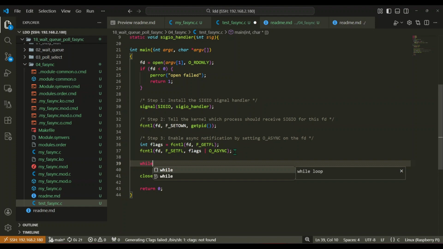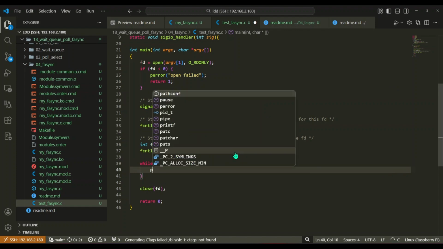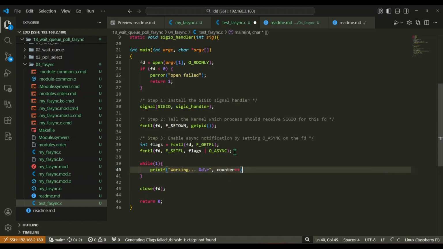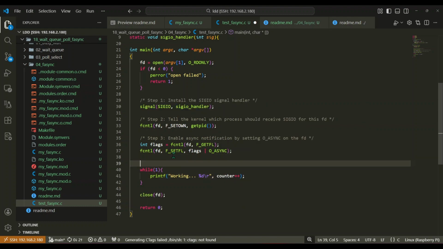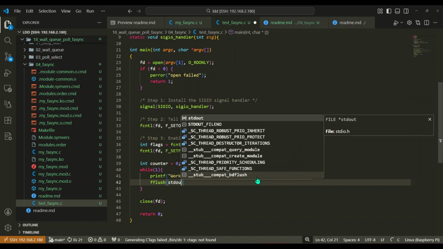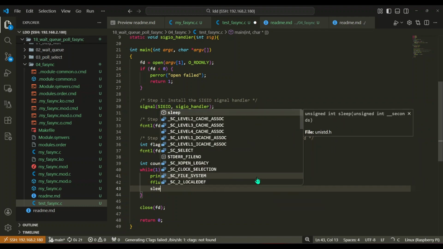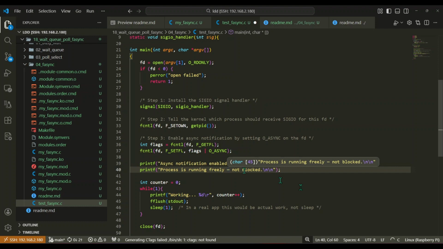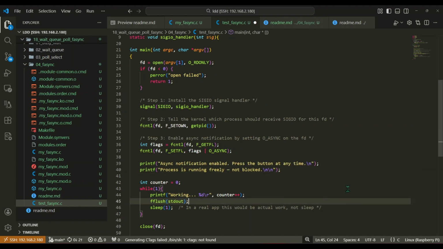Finally, let's add the main loop. This loop represents the process doing its own independent work. Inside the loop, just print the message, working. Then I will print the counter value that increases every iteration. Here, create this counter variable and initialize it to 0. Then after every print, let's flush the output buffer. Then set a 1 second sleep, just to simulate real work. Next, before going to the loop, I will print messages to indicate what has happened.